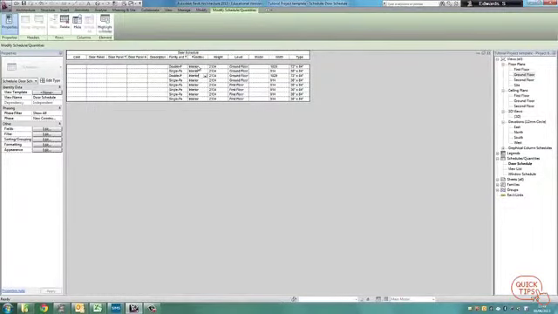So at the minute we've got the function, which is interior, family and type, and we have level, what level they're on, and we have the mark. We don't have the model. The model's not actually filled in. We've got the width, and you can see we have the type.